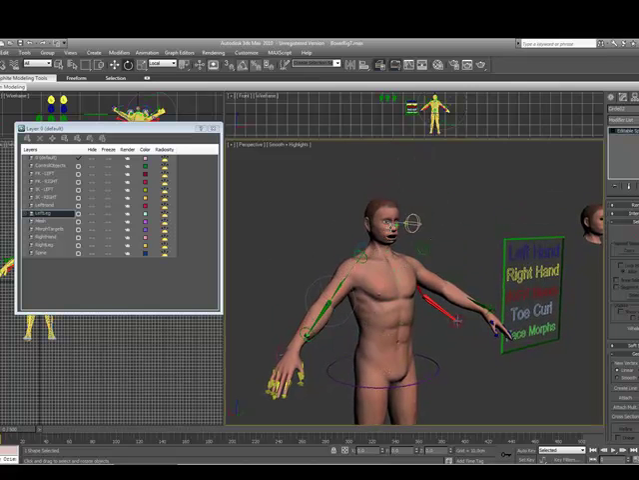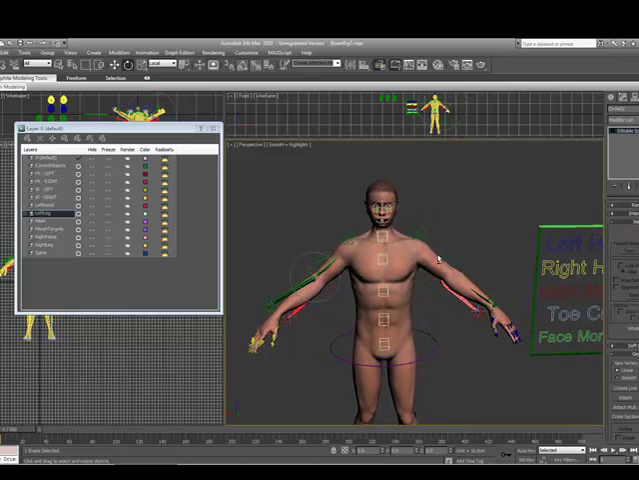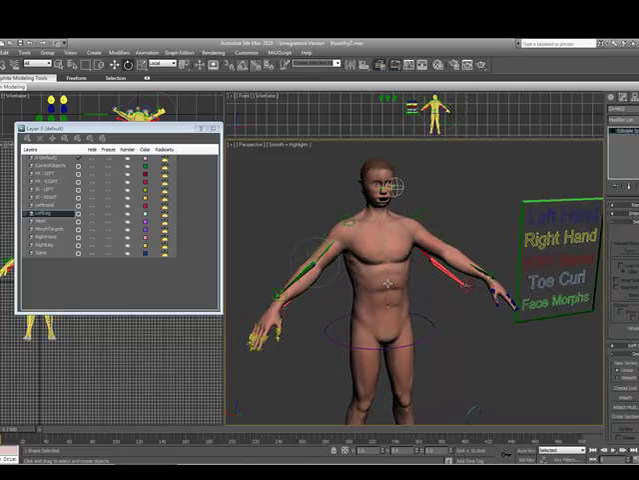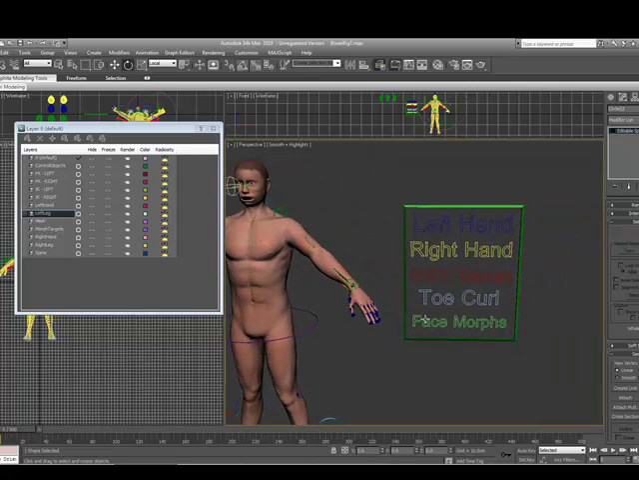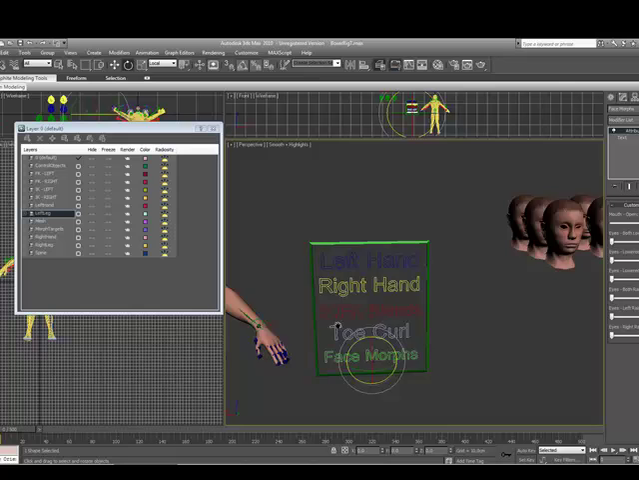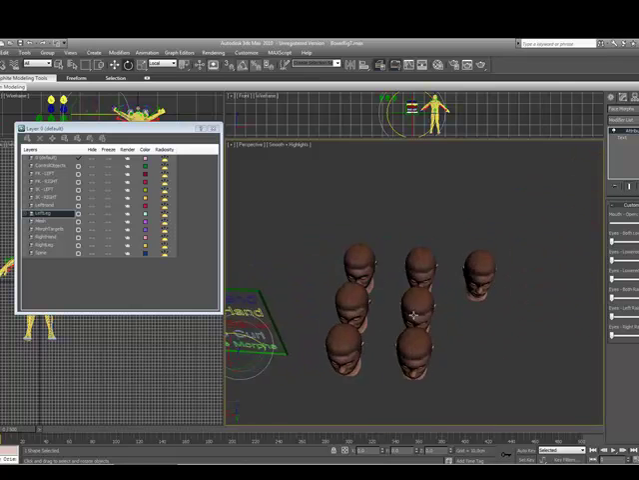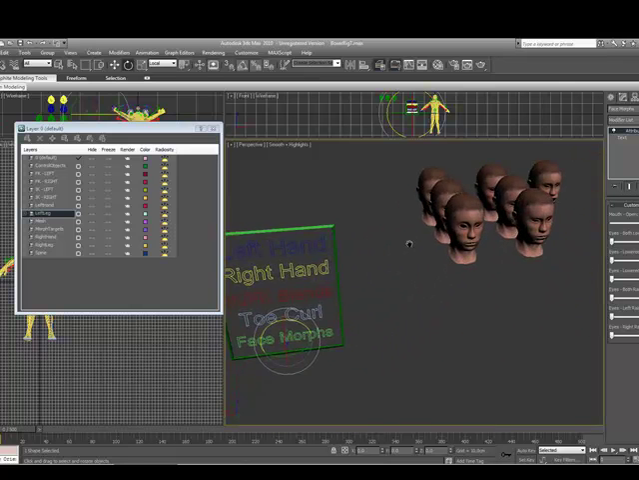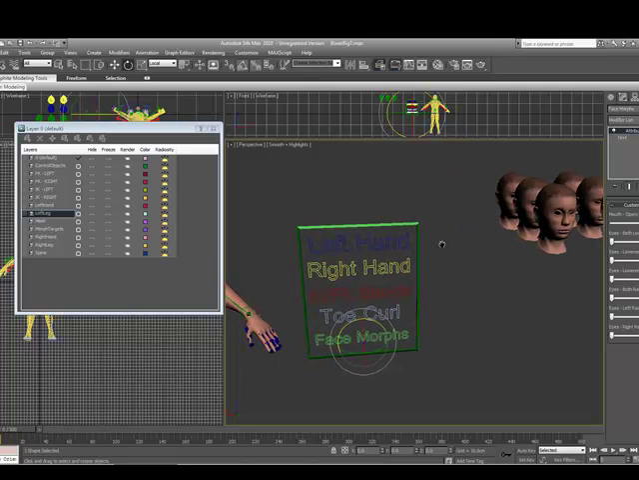Oh look, I've shown you my morph target. Whoops. Never mind. Here's the UI. In fact, while we're there, we'll go on to the face morphs first. Okay, so you've got all these here, which have different expressions on them.